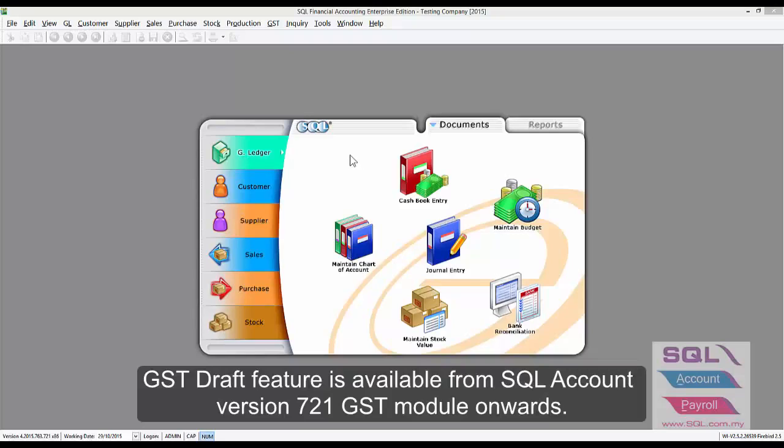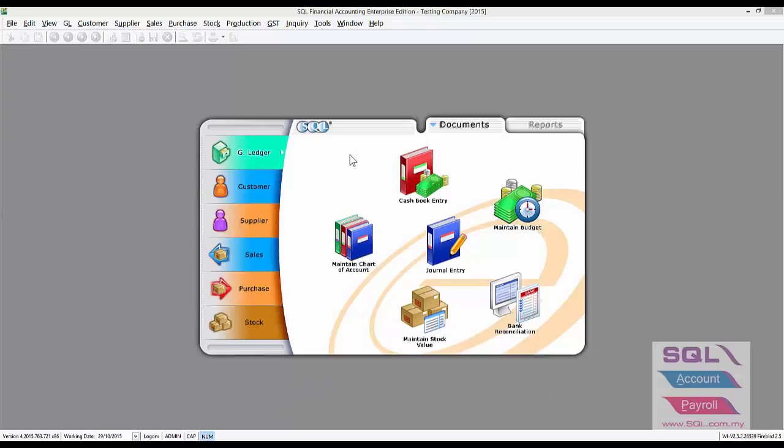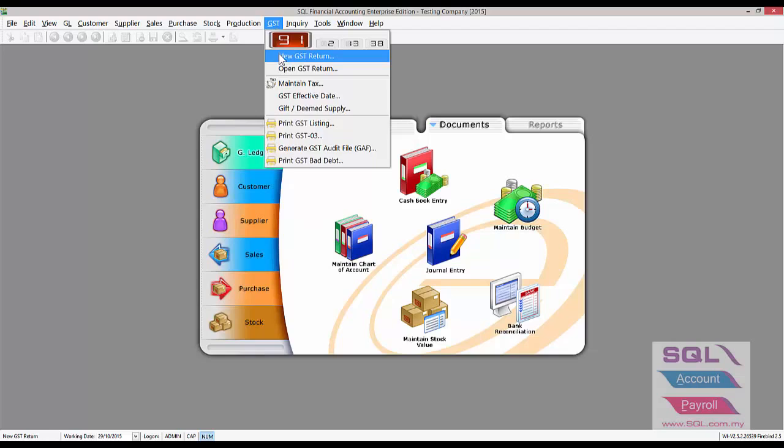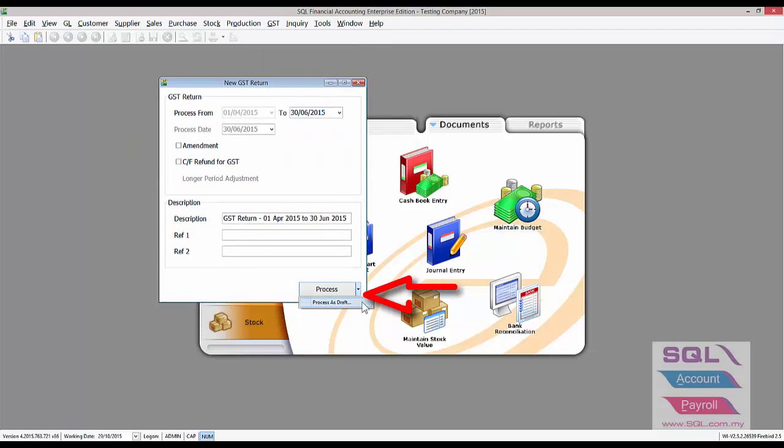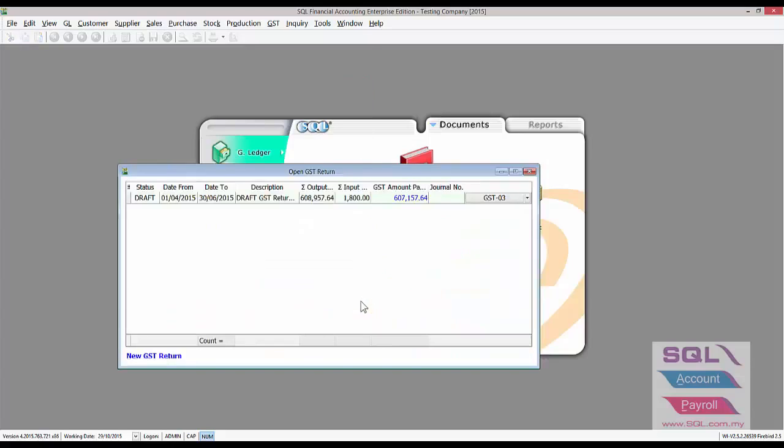Now, I'd like to show you how to do a GST03 Draft report in SQL Account. First, go to GST, New GST Return. When you click on here, you will notice down here there is an arrow button. You can click on Process as Draft and you'll get a draft copy.